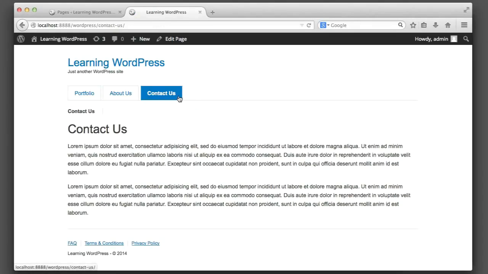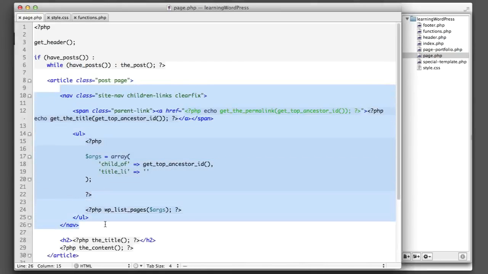So if we go to Contact Us, it's a different page, a different section entirely, but you can see that even though this page doesn't have any children or subpages, our children link menu is still trying to output itself. So we need to add a bit of logic to our code. We need to wrap this code in conditional logic that's saying only output this code if the currently viewed page either has children or is a child itself. Otherwise, just do not output this code.